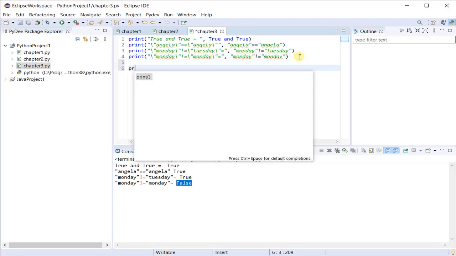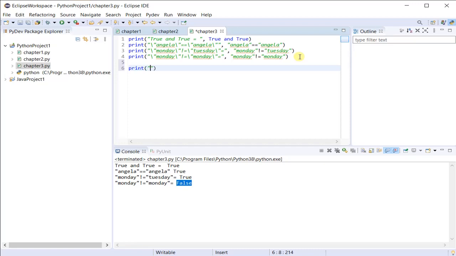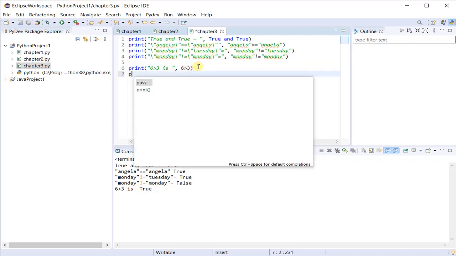Let's see a few of the comparison operators. What if I write something like this? I want to verify if 6 is greater than 3. Save it and run it. So it gives me a true value because 6 is actually greater than 3.